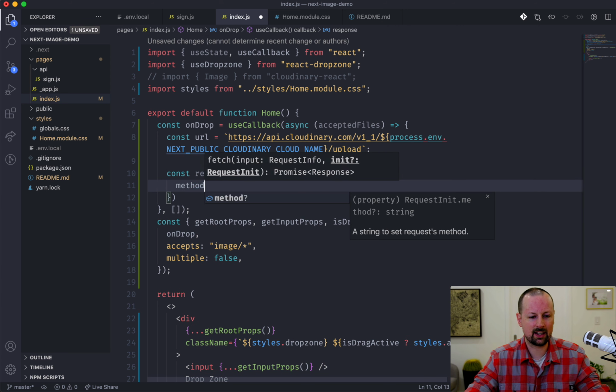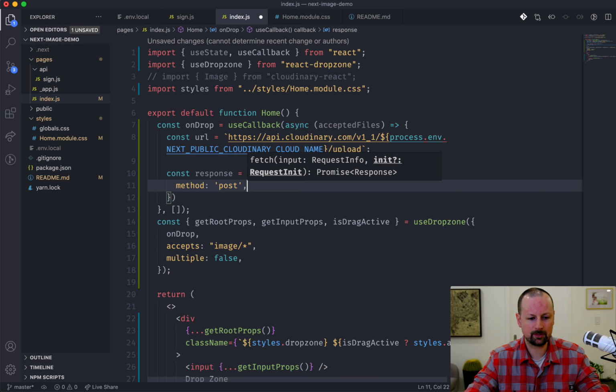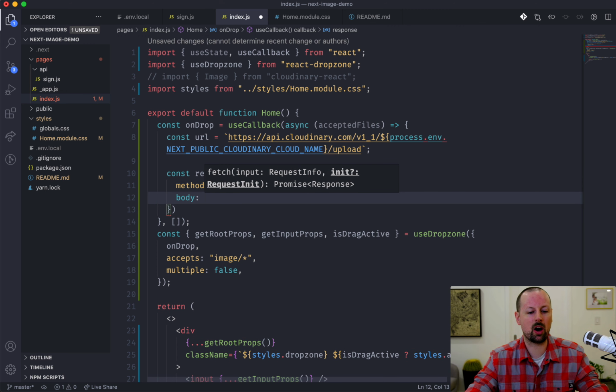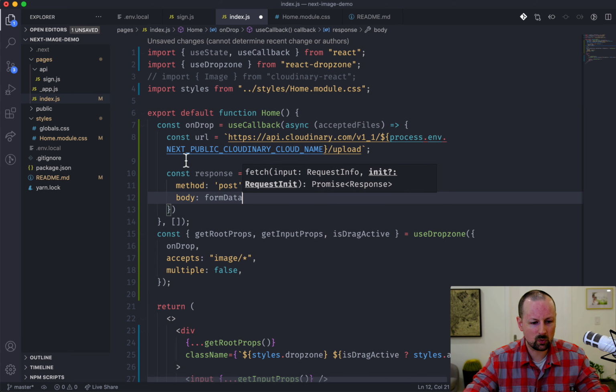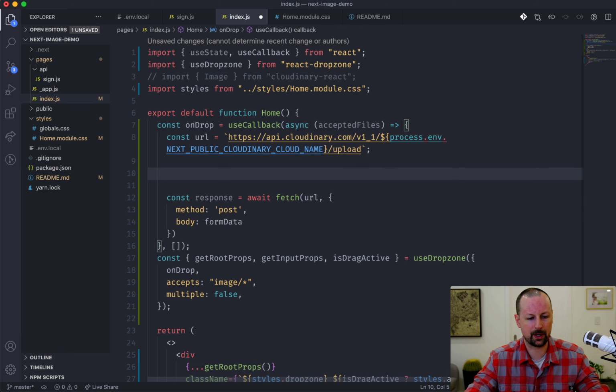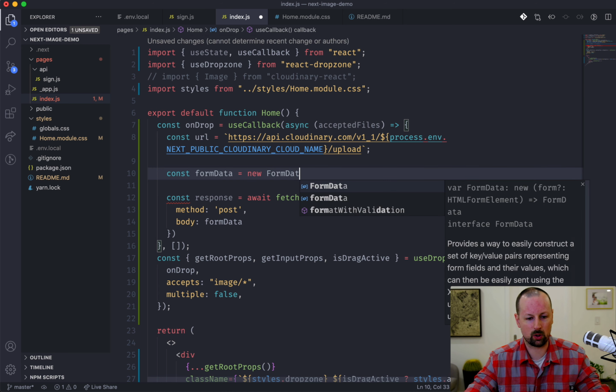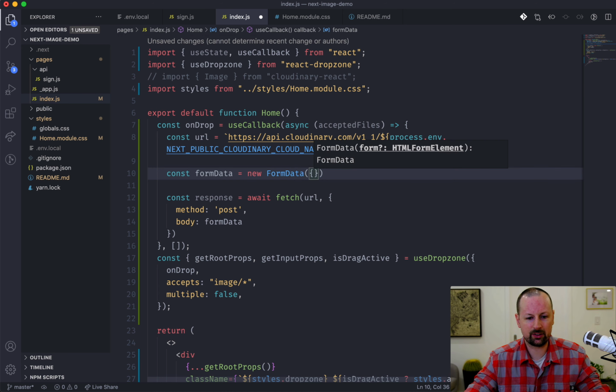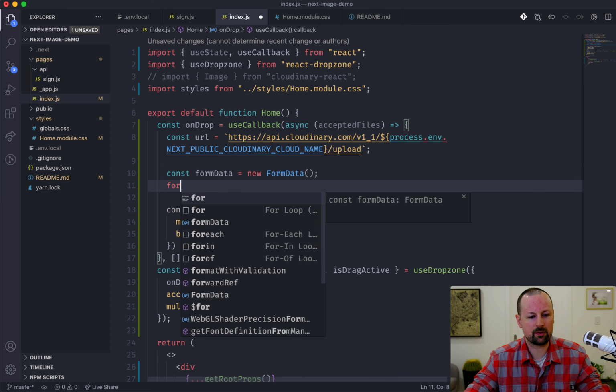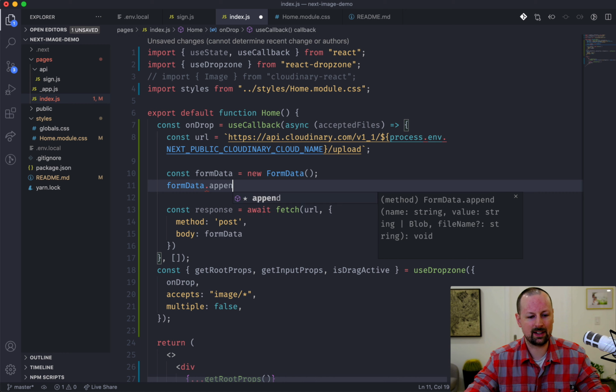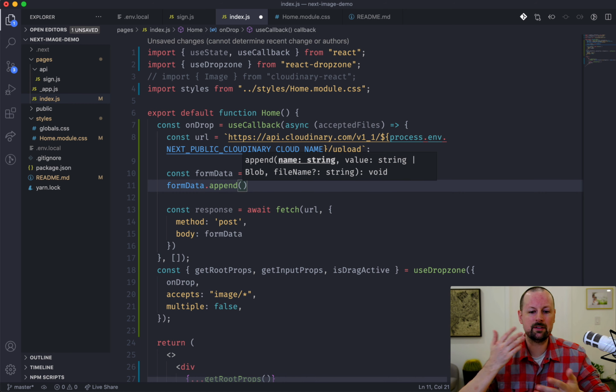And we need to say that we're going to be posting data, and tell it what the body is. Here I'm going to create something called FormData, and we'll put it into a variable up here: const formData. There's an object built into the browser in JavaScript called FormData. We just create it like this, and now we can say formData.append, which takes a key-value pair.